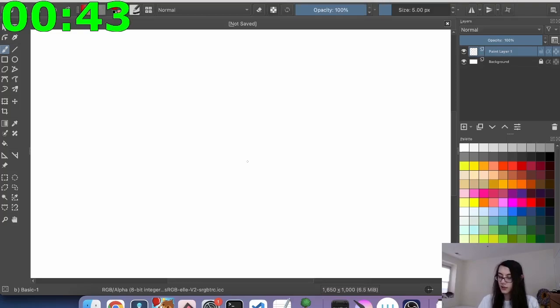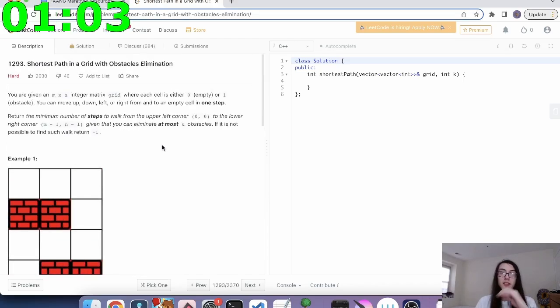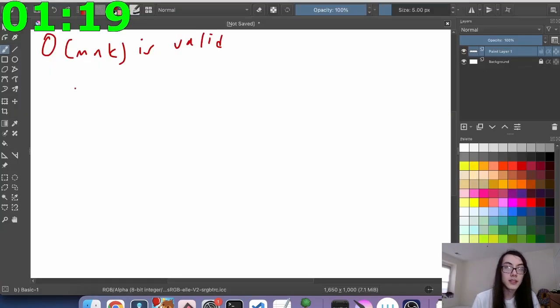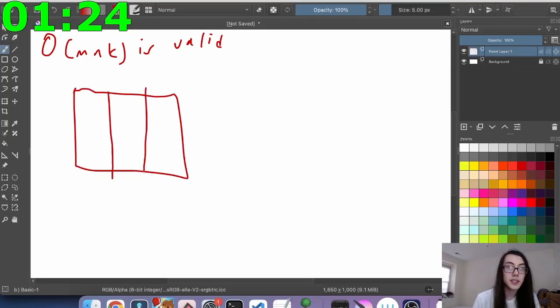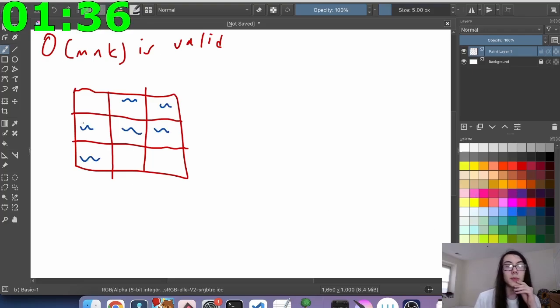Because of that, O of m n k is valid. That's the first thing to note. Nice that they made this guarantee because that would be annoying otherwise. So what can we do? For example, let's say we have this 3x3 grid, like the second sample case, except k equals 2 or something. So these are blocked. What we can notice is whatever our path is, if we walk through a cell with an obstacle, then we might as well just remove it.